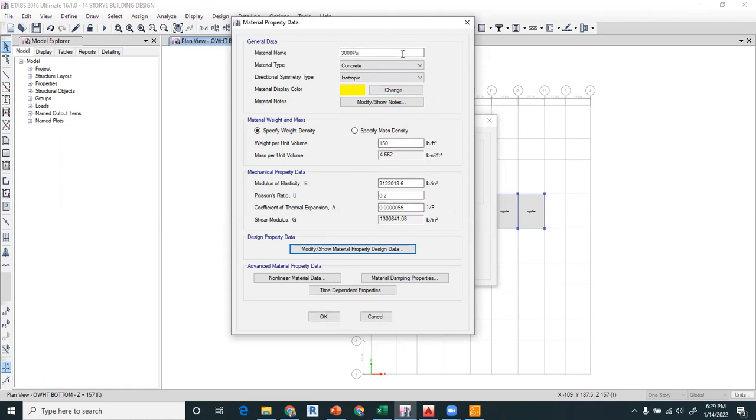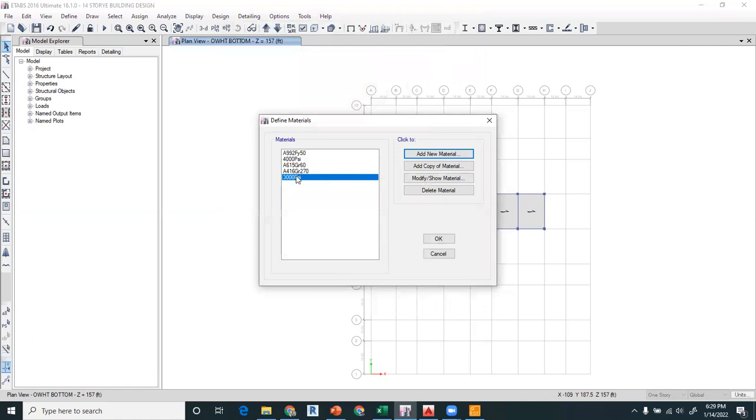For example, if you are defining your FC prime as 500 psi, or 2.7 ksi, or 200 maybe, you can insert this EC for concrete by calculating using the equation 57,000 under root FC prime. So you will click on OK. We will use this 3000 psi in our slabs and beams.